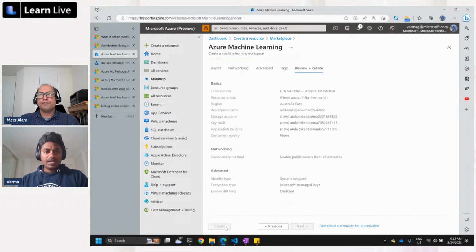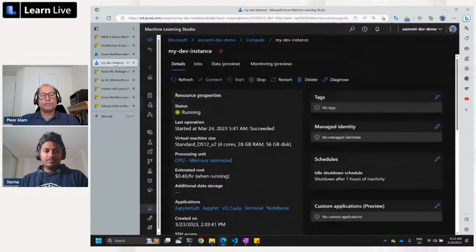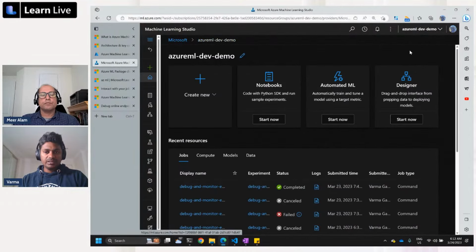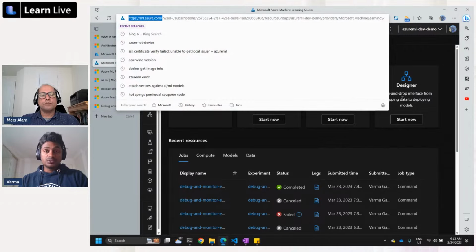So once you have the resource created, that is when you will actually have this particular studio experience available for you. This is already a workspace that I have pre-created before. You can access this workspace once it is created by going to the URL ml.azure.com.